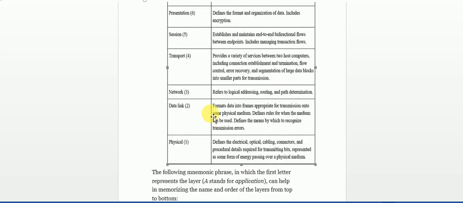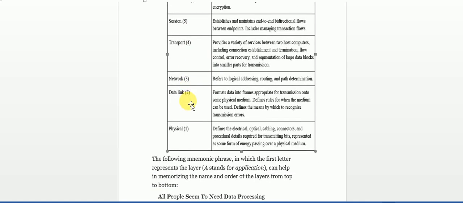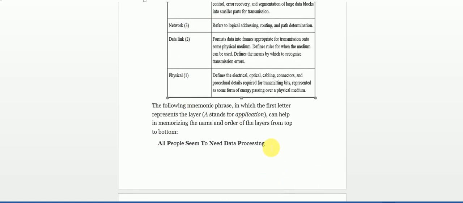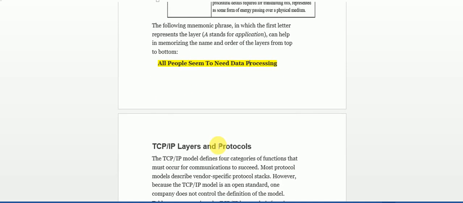How to memorize this order: application, presentation, session, transport, network, data link layer, physical layer. We can memorize this with a sentence, where the first letter of each word helps us memorize it easily. Like, All People Seem To Need Data Processing. Application, presentation, session, transport, network, data link layer, and physical layer. All People Seem To Need Data Processing.